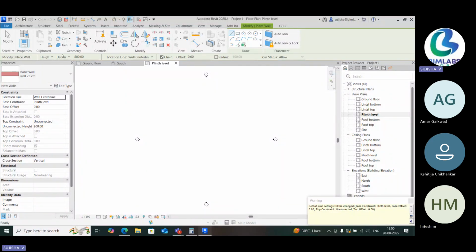Now at the next option, you have unconnected. If I select this option, you can see all the levels that we have created are there.